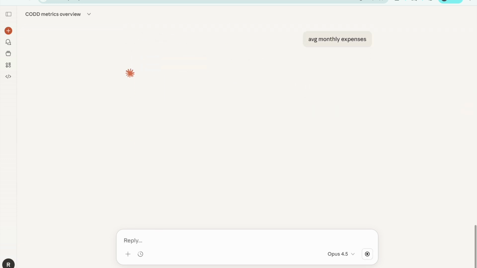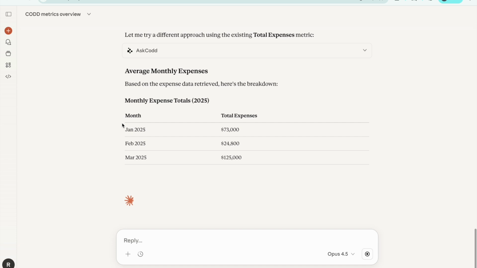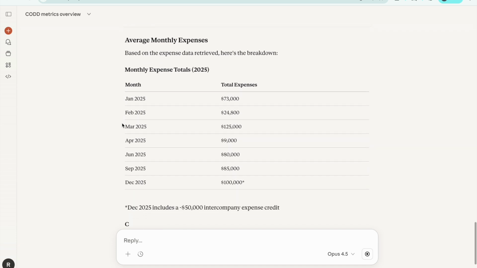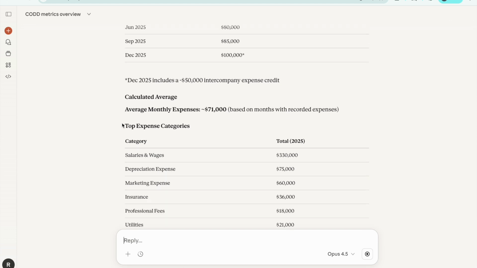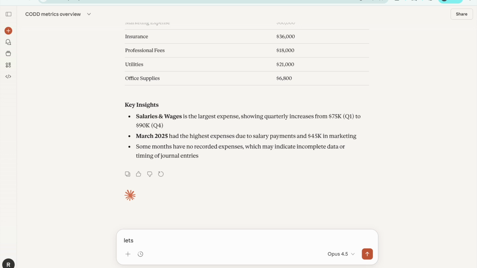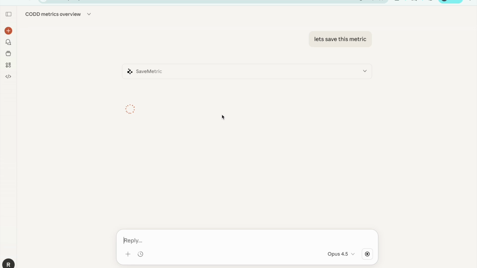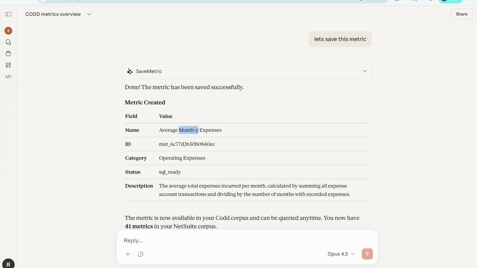Now, if I ask for average monthly expenses again, it brings back the same data we saw earlier in Canvas. Since this still isn't a certified metric, I can save it directly from Claude. Once saved, it becomes part of the semantic layer and now appears as a certified metric that anyone can reuse.